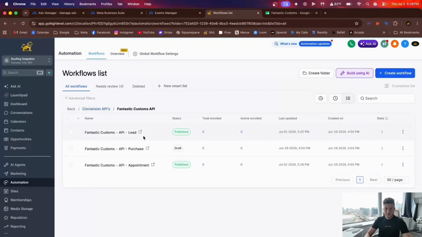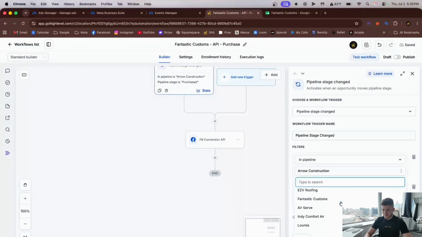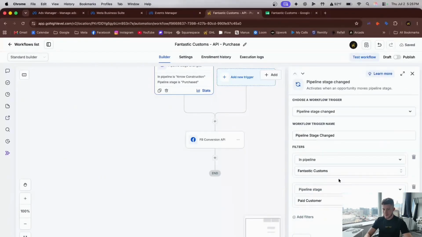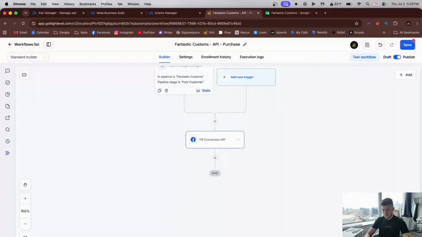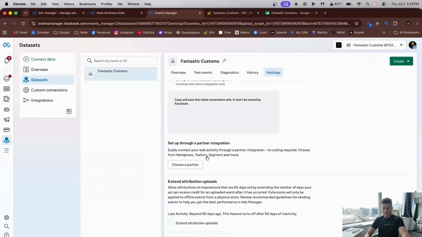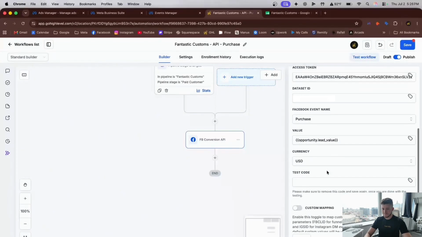And lastly, we want to be tracking who purchases, right? So the last one here is going to be who purchases, paid customer, boom. Go ahead and save that there. Paste our pixel ID, and then we'll go in, get that conversion API key. Go ahead and throw in that access token, right?